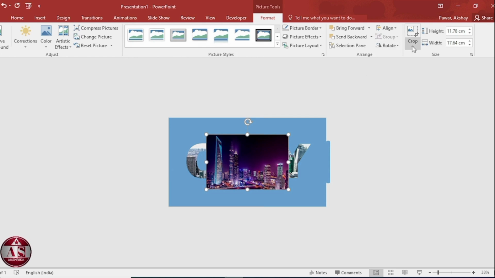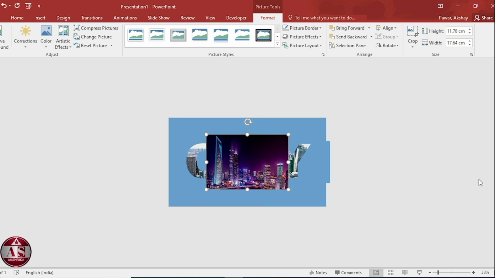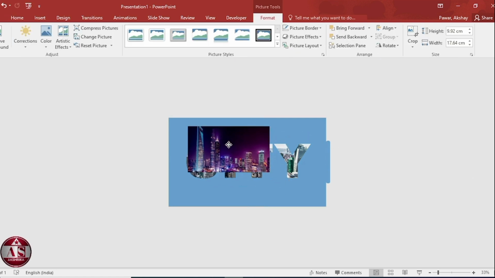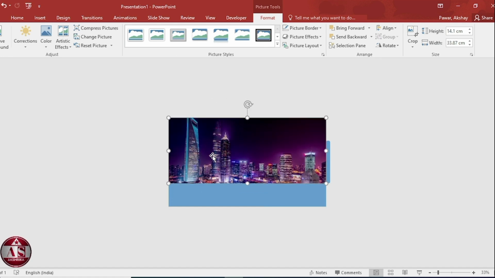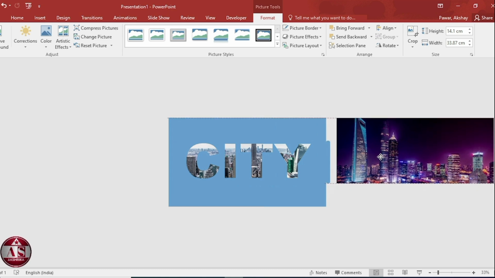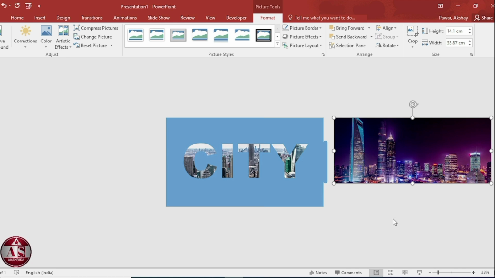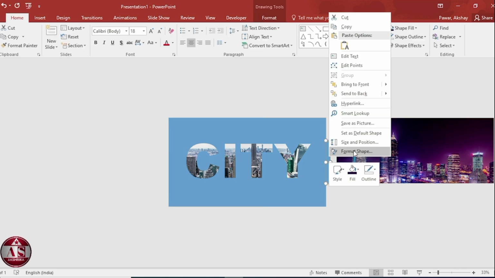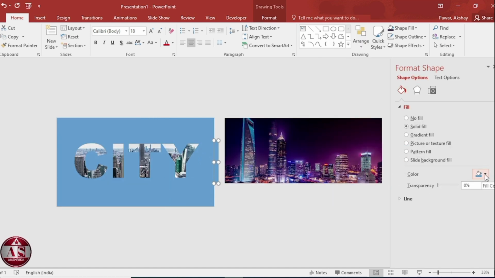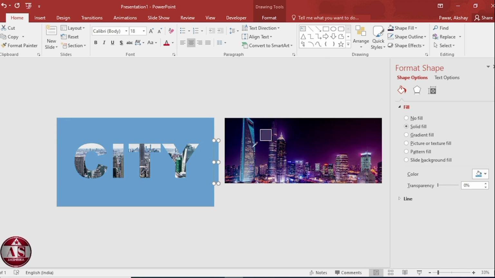Go to Crop, Aspect Ratio, and make it 16:9 and click on Outside. And place the picture like this. And right-click, send it to back. Now select this one, right-click, go to Format Shape, select the eyedropper and select this color.